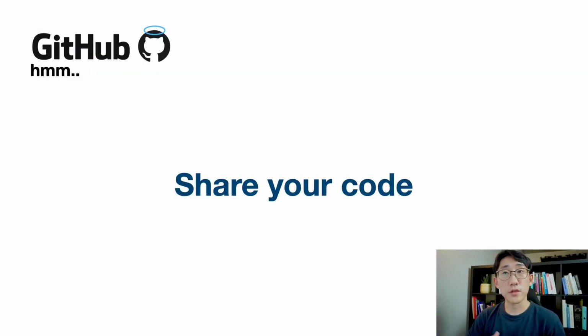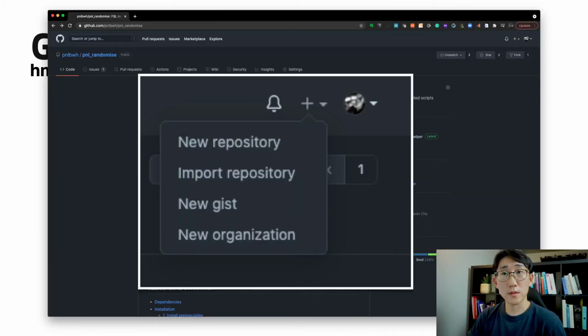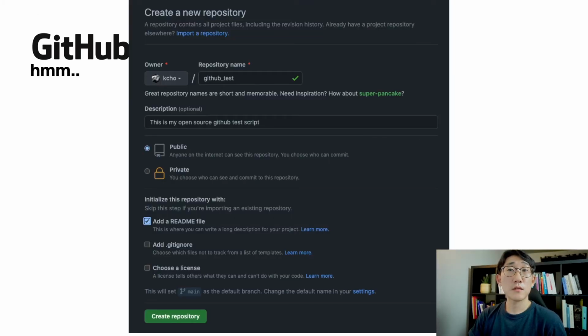A step further, you can share your code or create a text file that can be helpful for others. For example, if you go to GitHub, you look at the right top, then there will be a plus button, and then click on new repository. And you just give it a name, whatever you want to name it. I named it GitHub_test, and I give a short description, like this is my open source GitHub test script.